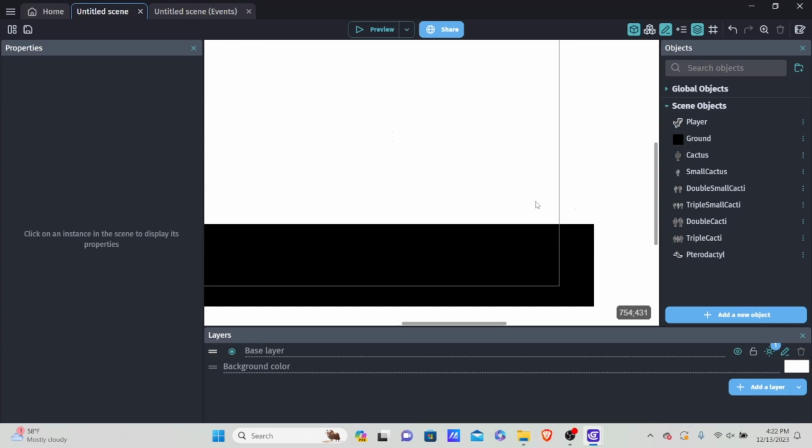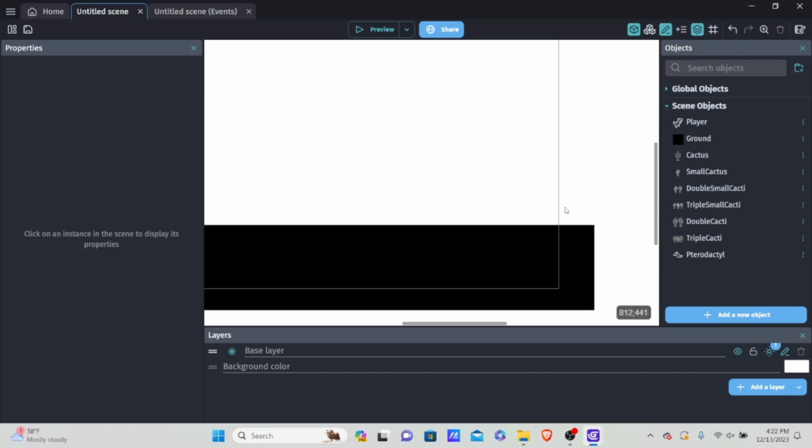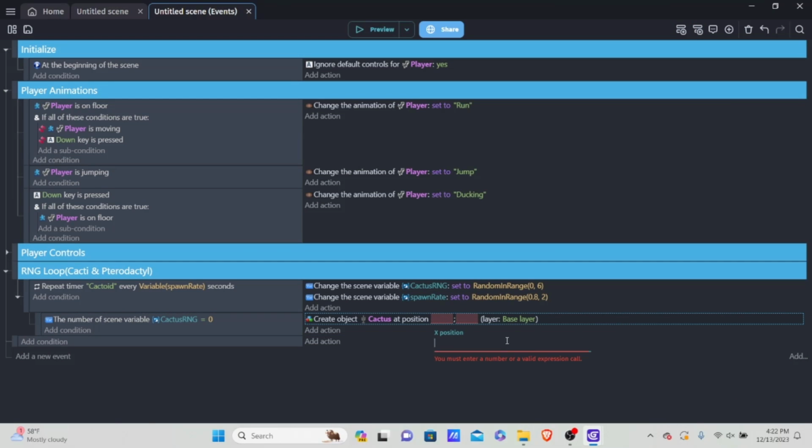So basically, if I were to hard code this value, let's say where my mouse cursor is, that's where I want to spawn the cacti. Now, if it's not where I want, I'll have to go back into my events and change the code. And you can see how annoying that is already.